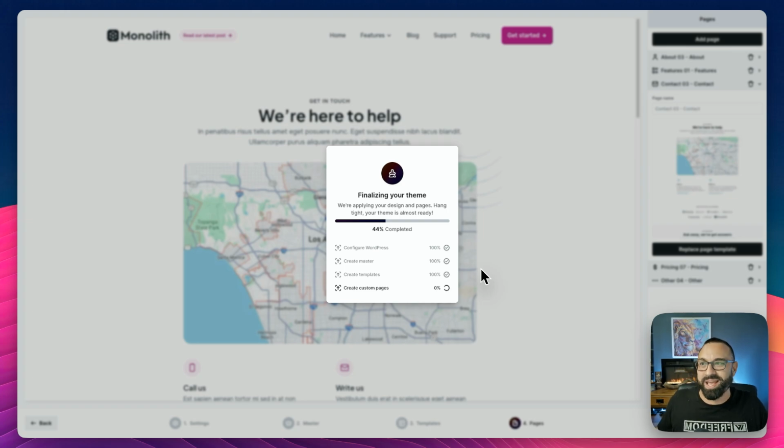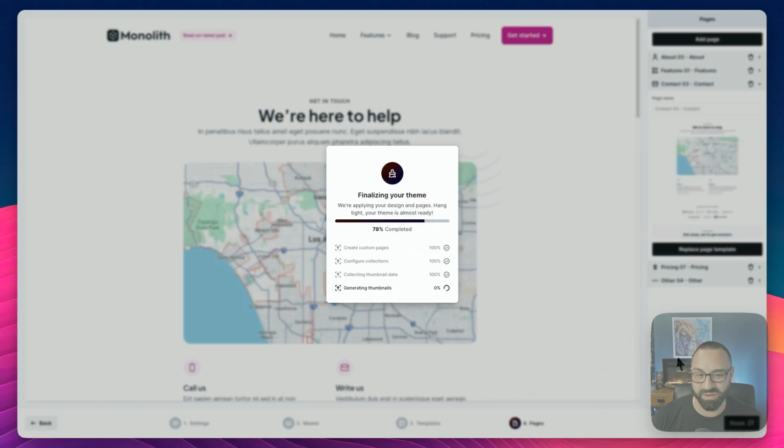I'm not going to use all those pages because technically, I already had my pages set up. But the fact that we just went through that and every page is already done, I think that's really cool. I don't know, man. Thrive Themes might have a competitor on this one. That's nuts. Now it's finalizing the theme, configuring everything.